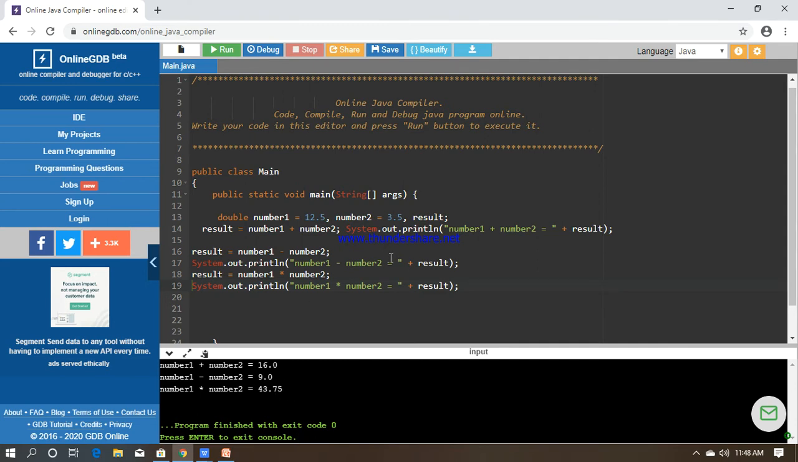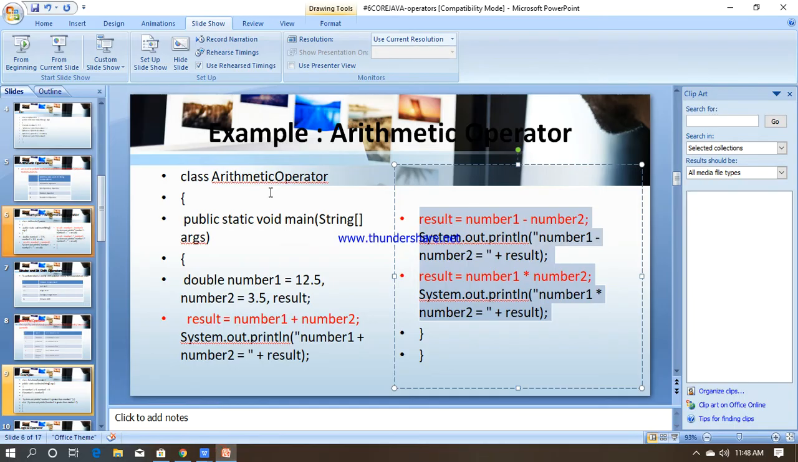At last, multiplication, that is 12.5 into 3.5. It is showing the multiplication answer 43.75 like that. So like that, you can use the arithmetic operators. So easy and simple. Let's go for another one.